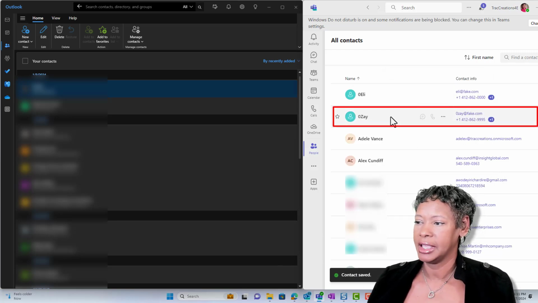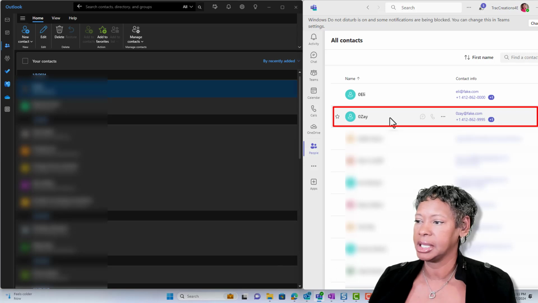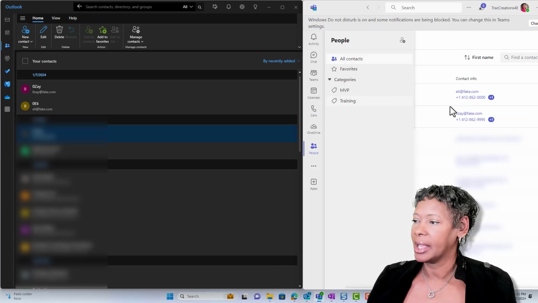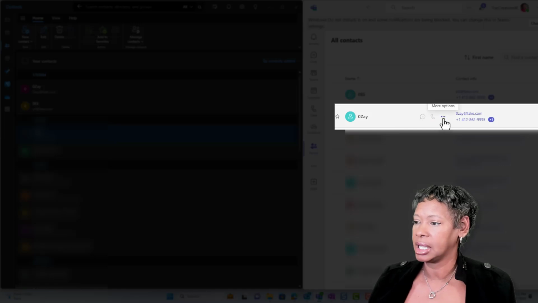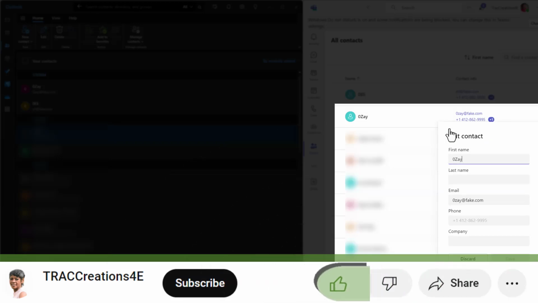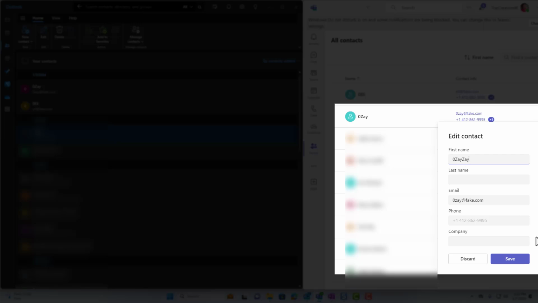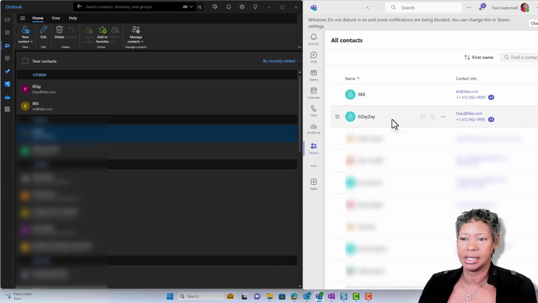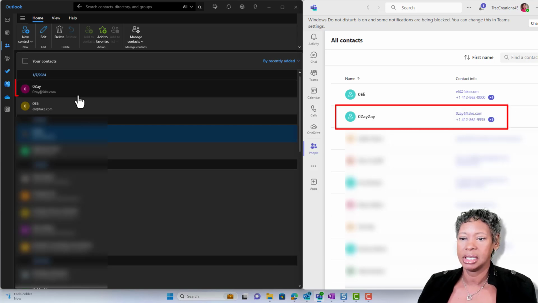So notice there is that contact. It updated immediately. Let's see if it will show up over here as well in Outlook. So if I come in and actually update this contact, click on options, hit edit, and let's say we add to it, and I hit save. Contact saved.